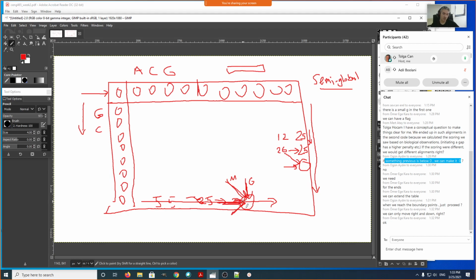But moving right on the last row has no associated gap penalty, and moving down in the last column has no associated gap penalty. So this modification changes the way our algorithm works. It will no longer penalize gaps that appear at the terminal ends of the alignment.